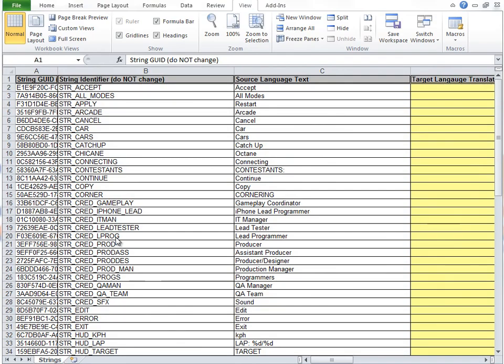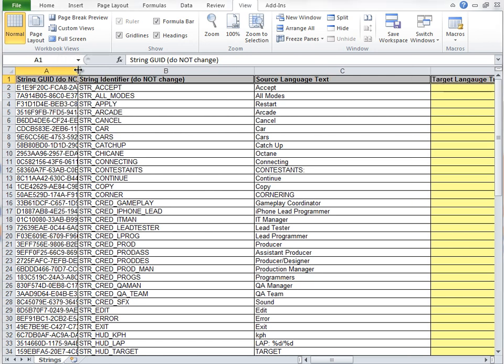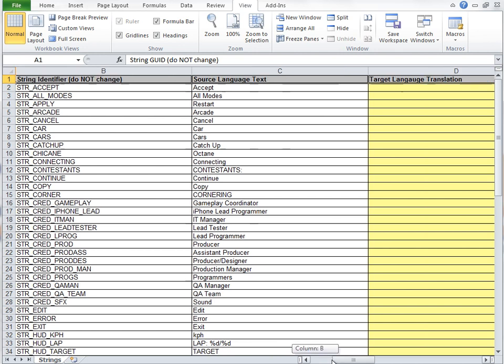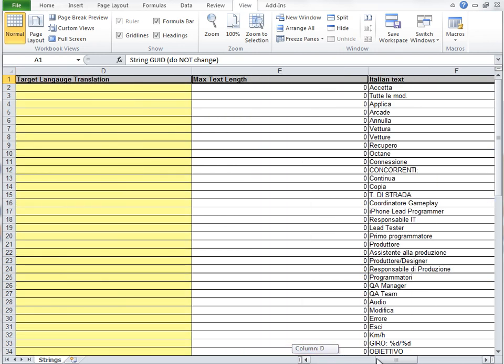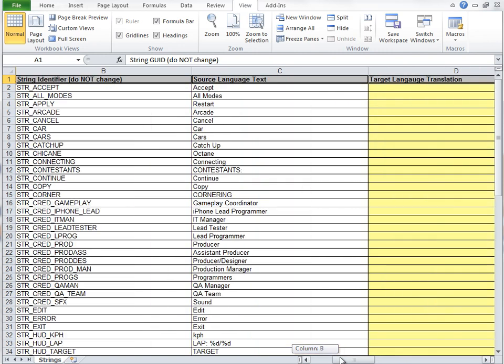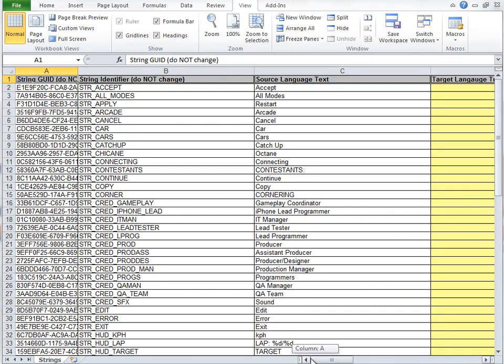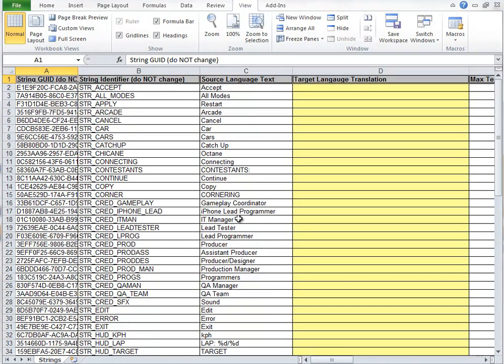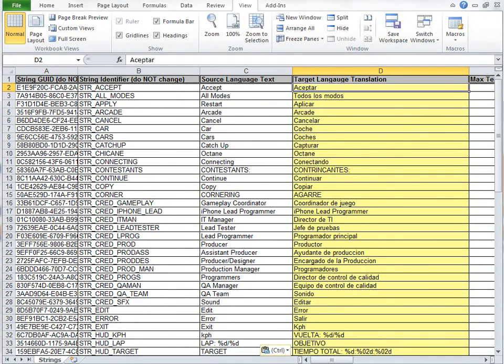I've now opened up the Spanish translation file here. So we have our string GUID in the top left hand corner, identifier, source language text, target language text, and then our max text length, and then the other languages in there as well for additional information. If we bring these down a bit in size, we can then add some target language translation at this point. So the Spanish translations have now been added into this file, so this can be saved out and now sent back for import.